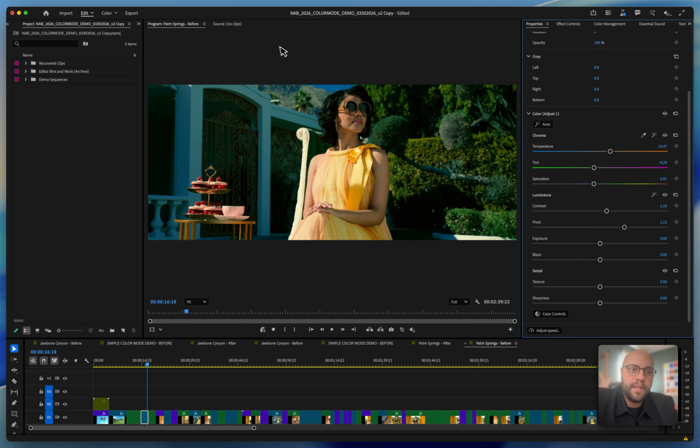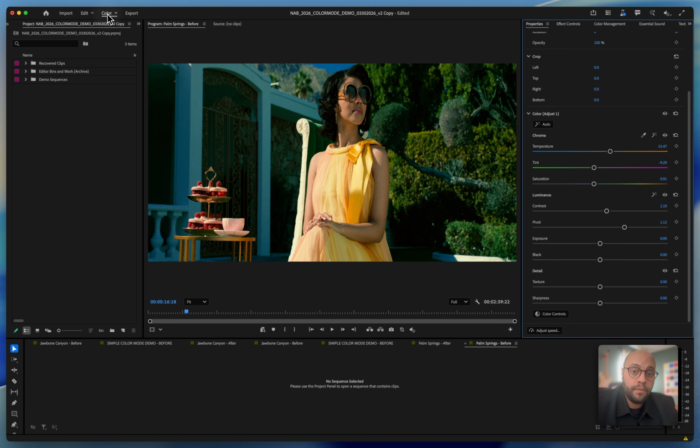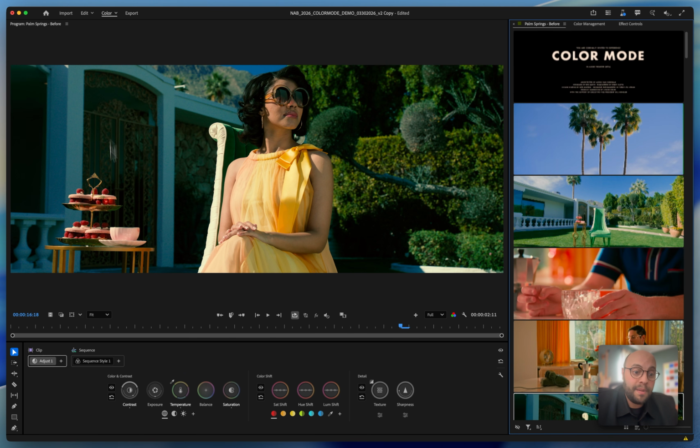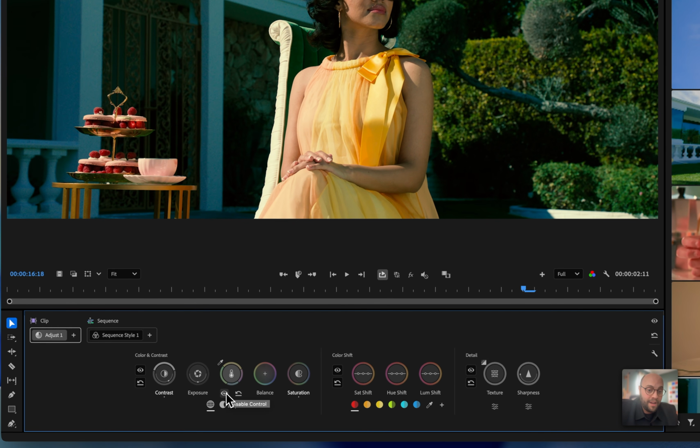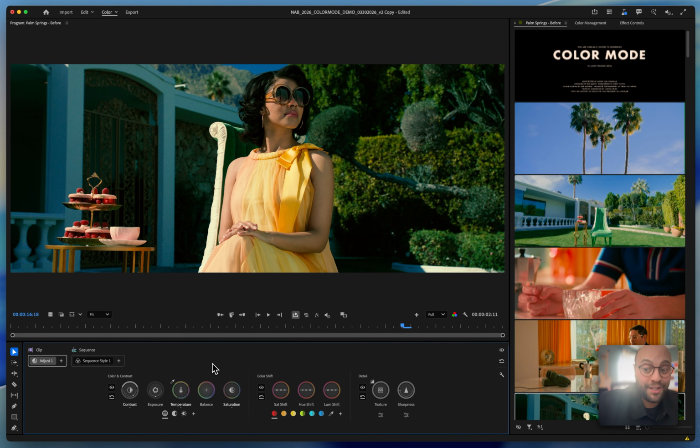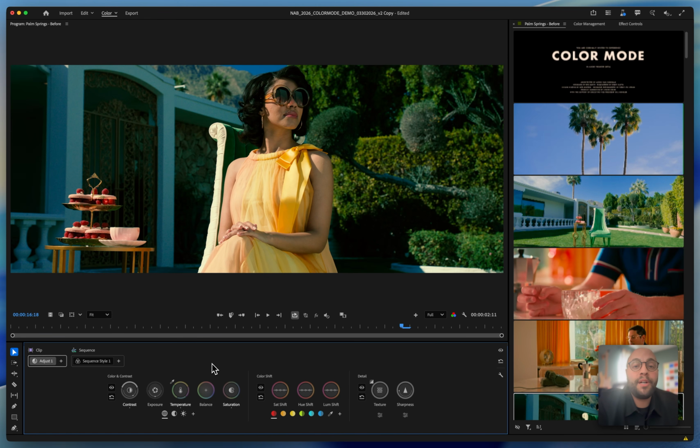And when I am done, I can go over to color mode. And those adjustments that I've made on that clip adjustment are actually waiting for me right here. I have my color temp adjustment right here that I made. I have my saturation adjustments that I've made right here. There you go. It's simple as pie. This is a short one. Those are your new properties panel controls for using color mode while you're in an editorial mindset.